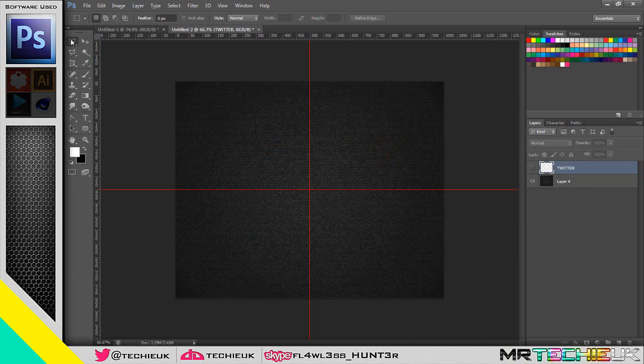So we're going to select our marquee tool and create a rectangle. Don't want it to be too wide. I think I'll only do 4 icons. Just let go when you're ready.